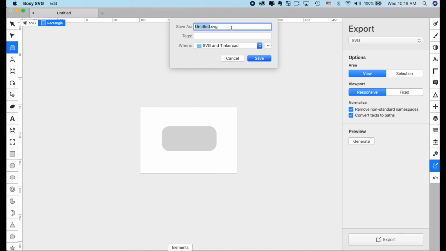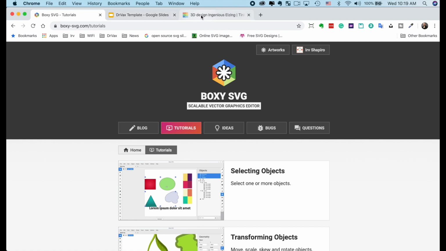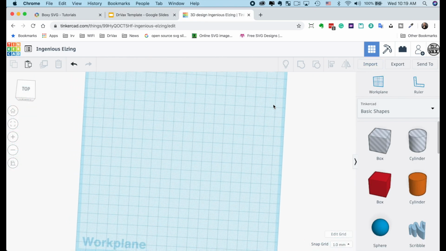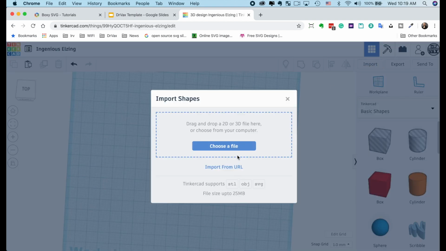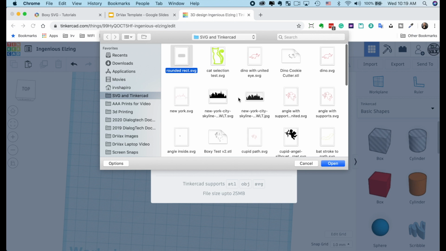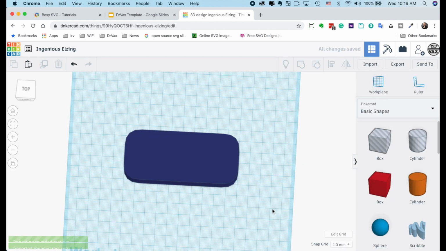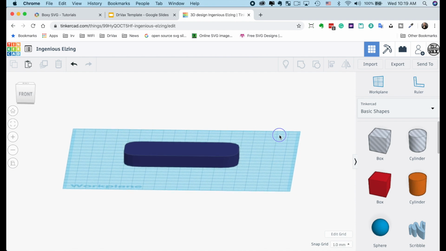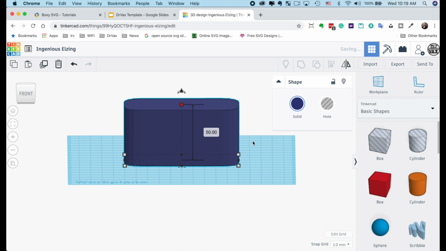And we're going to export that as a rounded rectangle. I already had one. We'll save that. Let's go back to Tinkercad now. Let's zoom out a little bit so we can see more of our work plane. We'll choose a file, rounded rectangle, open. And we're going to look at just the rectangle, bring that in. And you can see here now that Tinkercad has taken our rounded rectangle and imported it as a three-dimensional object.